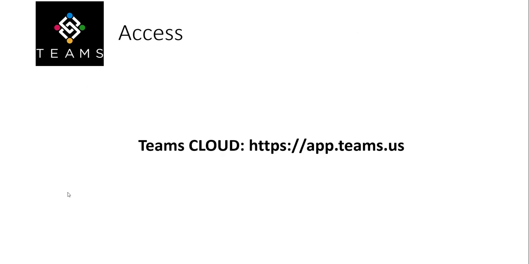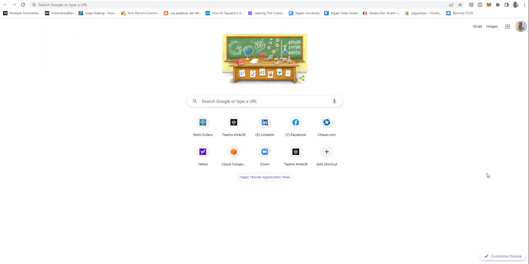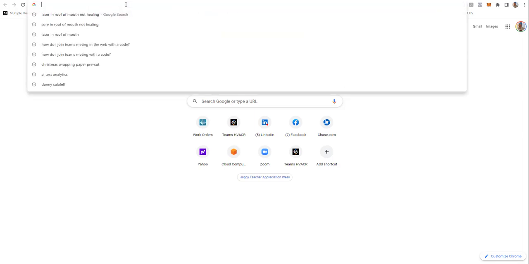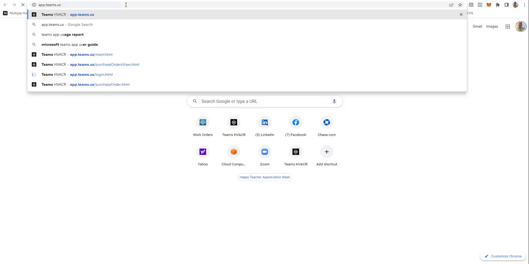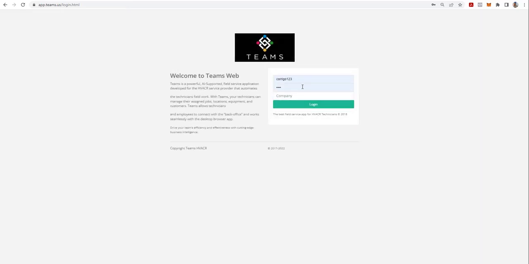Finally, to access the purchase order module, you have to go to https://app.teams.us. Now let's jump to the system. First, you have to go to the Teams website at app.teams.us. Once you're there, you will enter your login, your password, and the company name. In this case, let's enter CRM9. Click Login.